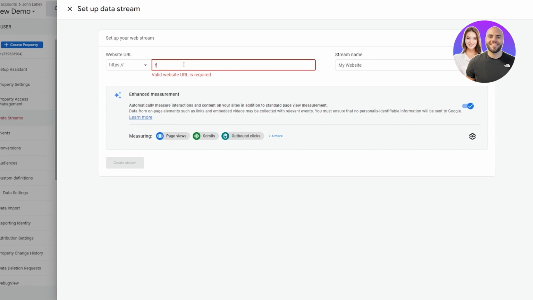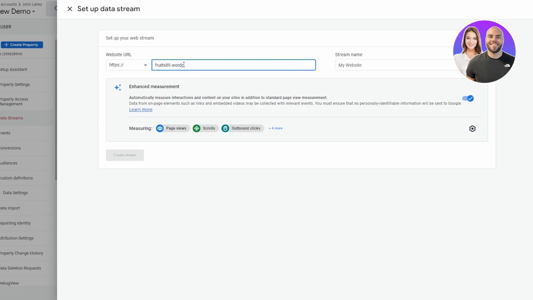fruits89.wordpress.com. So I'm going to write fruits89.wordpress.com. Now, once you enter that, you're going to enter the stream name for your website.